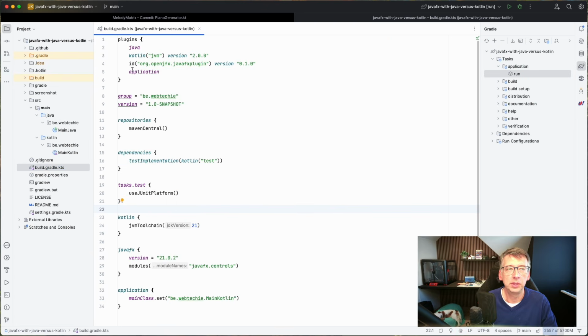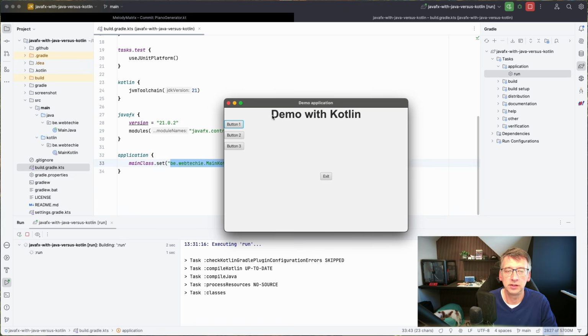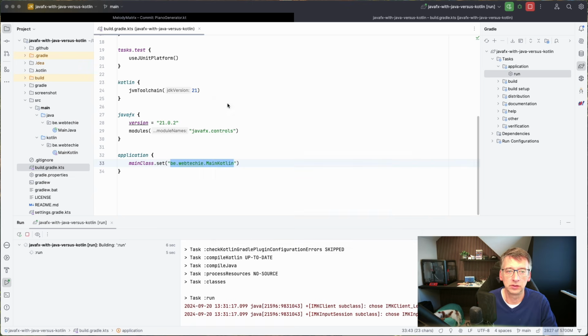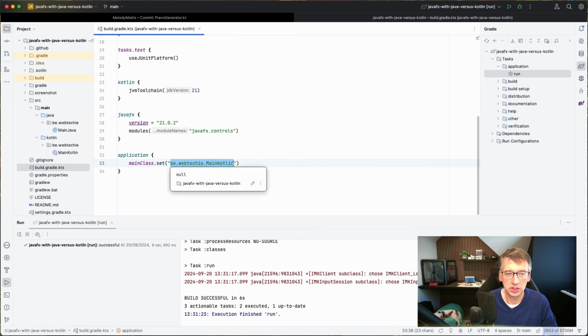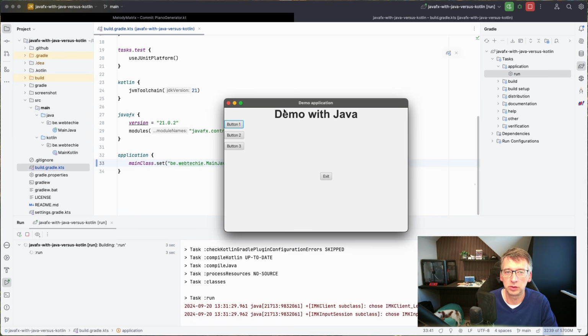Now, if you look into the build Gradle file of this project, you will see that at the end we have the main class set, and here it says that we want to start main Kotlin. So if I run this application, you see that it starts the demo with Kotlin. It looks like this. We can stop it. We can change this to main Java, run it again, and we see that we have the same interface but with the title demo with Java.